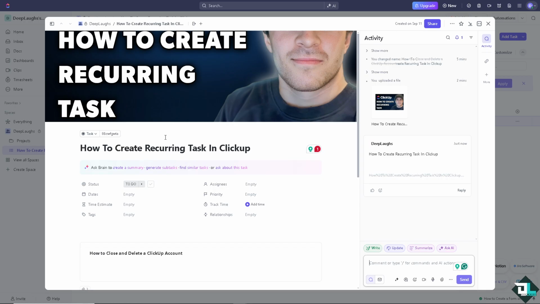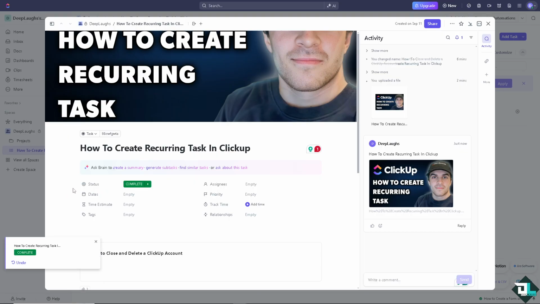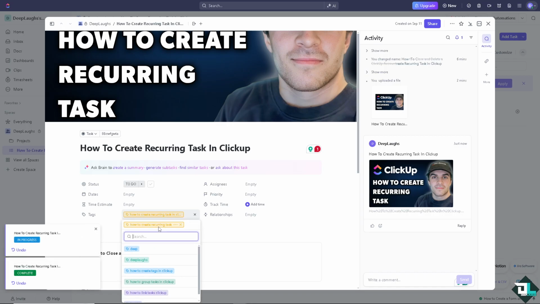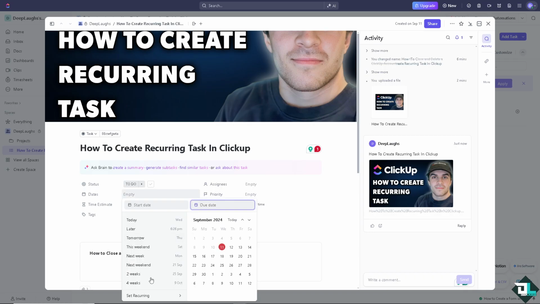Now you see, all you have to do is click on the task to open its details. For example, you'll find various options for customizing your task. You see, you have the status, which is whether it's going to be in progress, completed, and a lot more. You have the dates, time estimate, and the tags. For example, I'm going to be putting in some tags here. I'm going to create that. And then you need to click on the dates because if you do that, you see there's going to be an option down at the bottom that says set recurring.